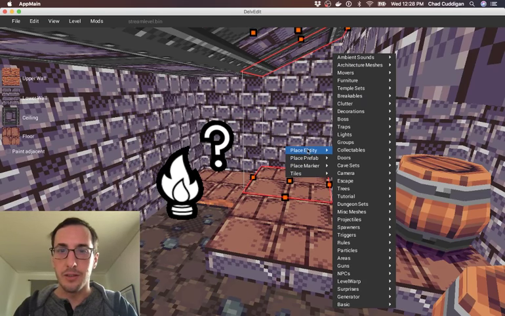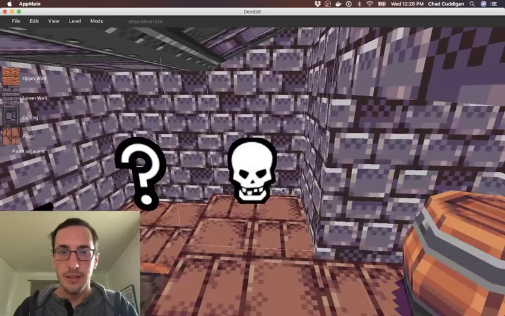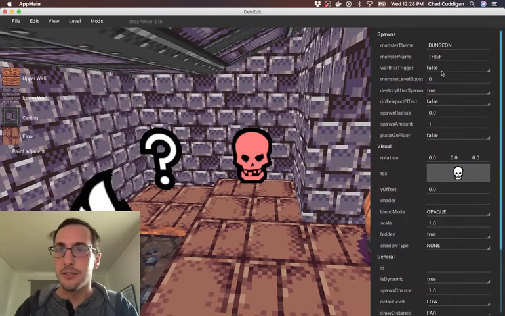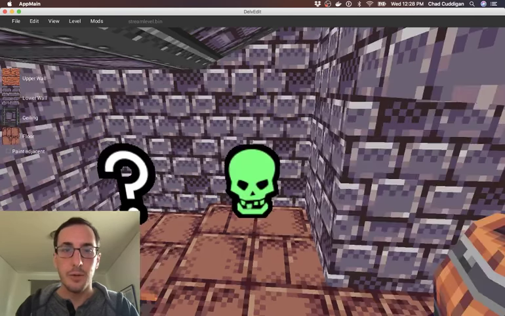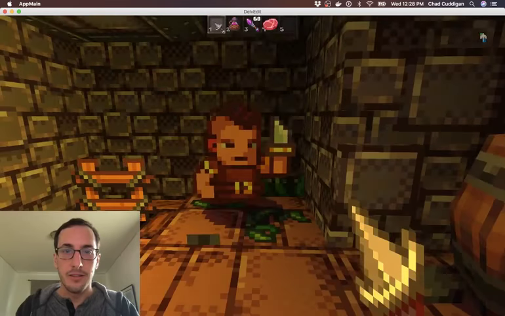So what we do is we go to Entity, and we want to put down a spawner, a monster spawner. And this one we can click on, and we can see all the properties for it. And you can see the monster theme here is Dungeon, and the monster name is Thief. So that means that every time we play, it's gonna put a thief there. But it doesn't have to be that.